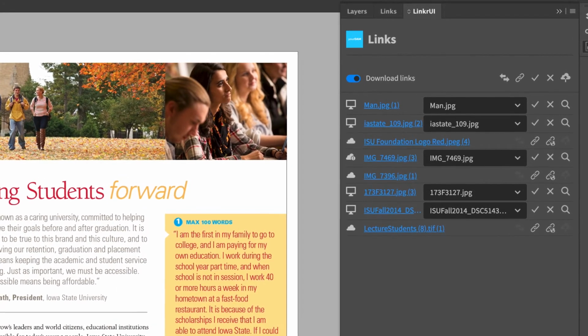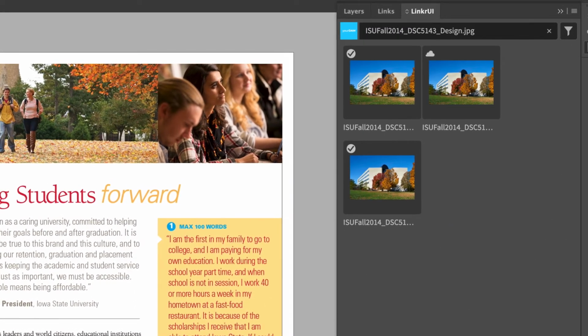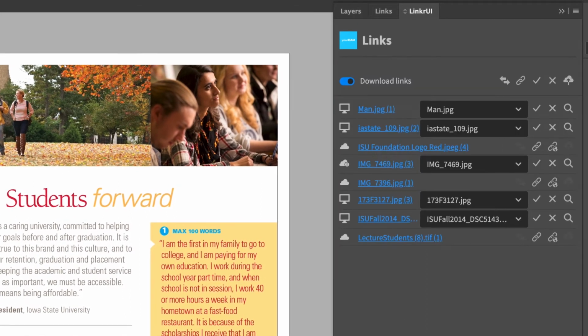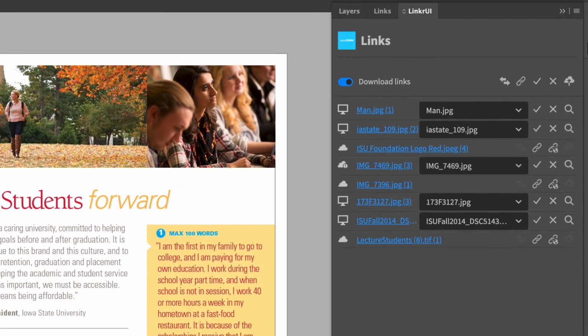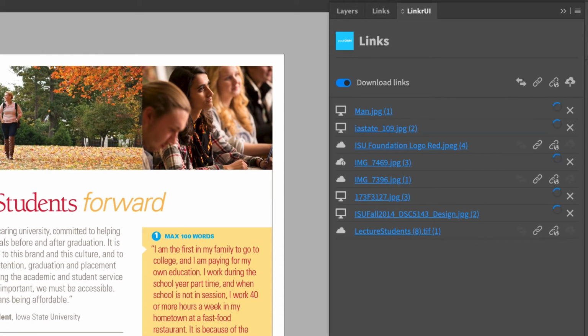You can also choose one by clicking on the Search in Panel button. This will show you thumbnails of all the different versions to choose from. Clicking the check mark will approve all of your selections at once. If your relink is successful, the status icon will change to a cloud.